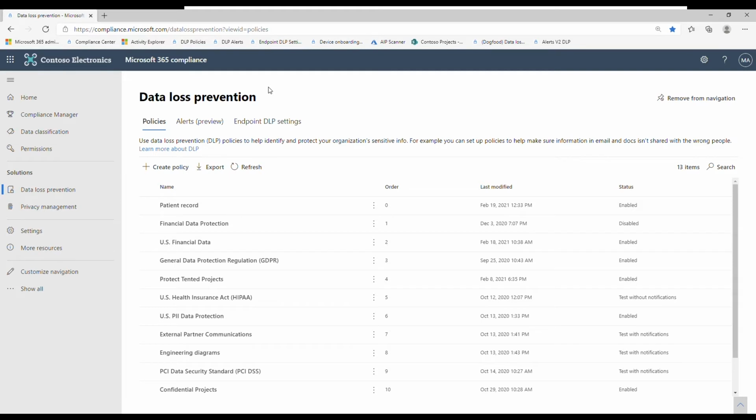Here I've opened the Microsoft 365 Compliance Center, which is your organization's one-stop shop for all your various different information protection and data governance controls. Here I have the data loss prevention homepage open, where I can see all the policies my organization's already deployed and configured to protect sensitive information.